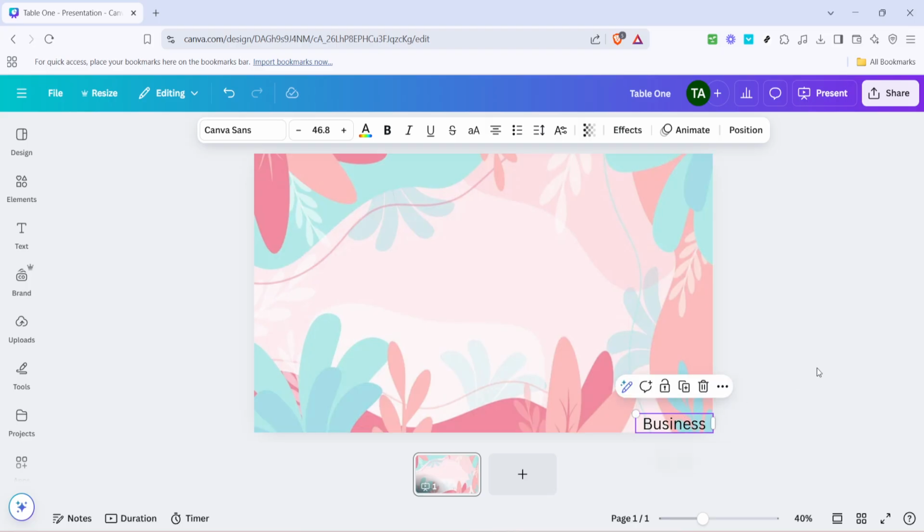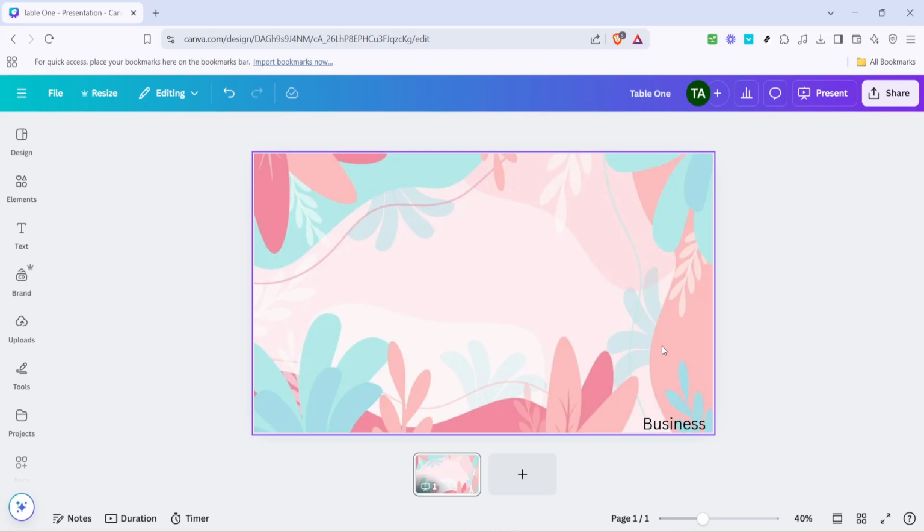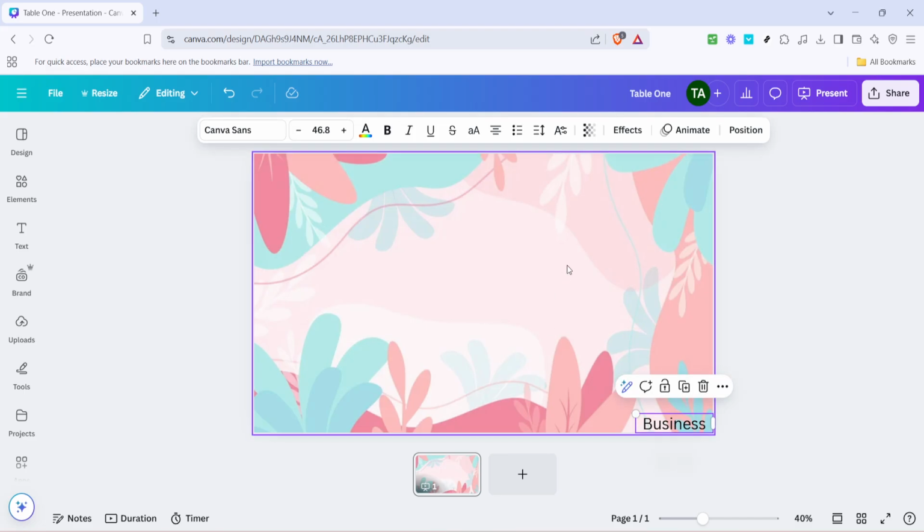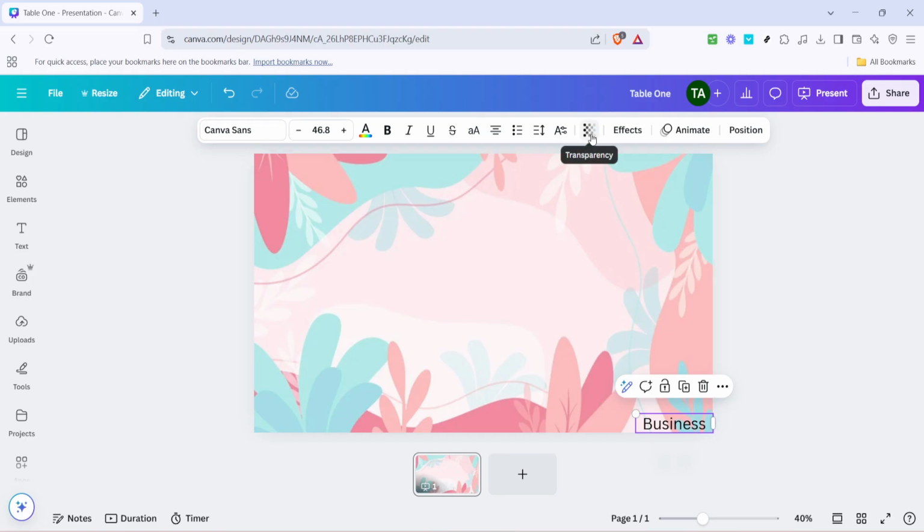Once your text is in place and positioned correctly, let's move on to adjusting the transparency, which is key to making your watermark blend seamlessly into your design. You'll need to locate the transparency icon. It usually looks like a checkerboard and can be found on the top right corner of your screen when the text box is selected. Clicking on the transparency icon will give you a slider that lets you adjust how faded or bold the watermark appears in your design.